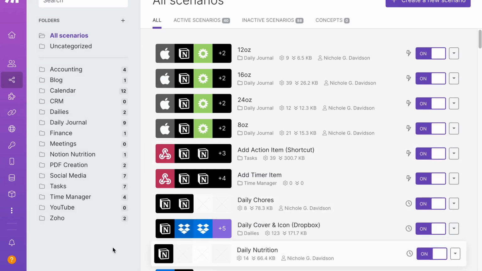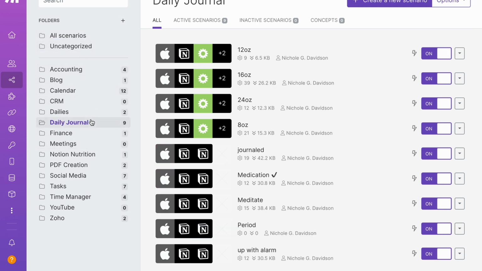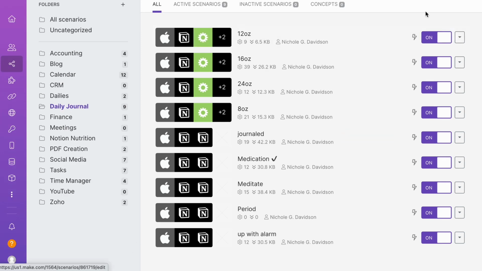And these are all my scenarios. Let's go to my daily journal folder. I try to organize them within folders to keep things, to contain the chaos. So here I have all my button scenarios. And so I'm not going to go into precise details. Yes, I am. Let's just walk through how we create this.